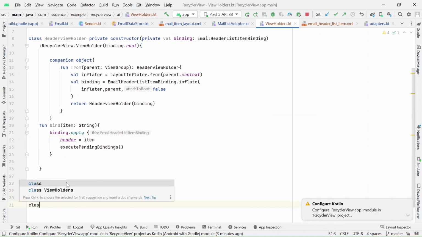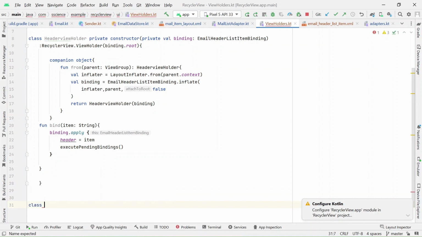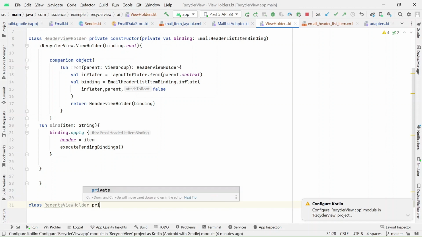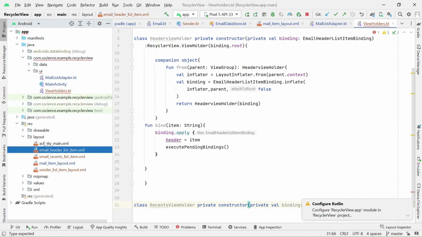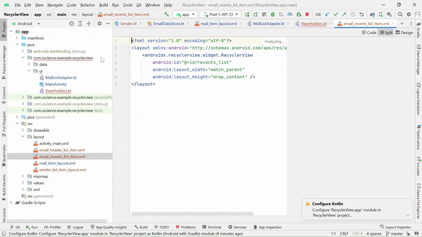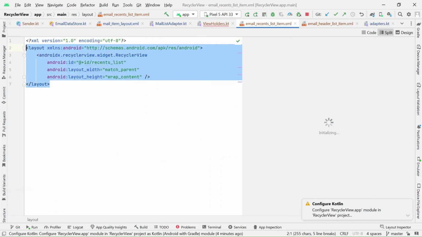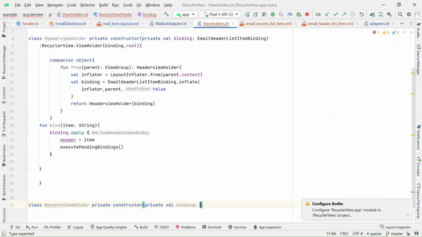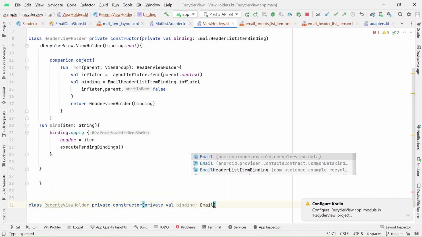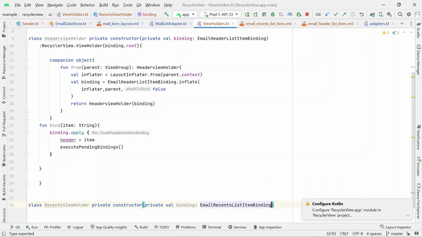So let's proceed to the recents view holder. And we also have a corresponding list item. It's going to be a RecyclerView. Email recents list item binding. That's the one.